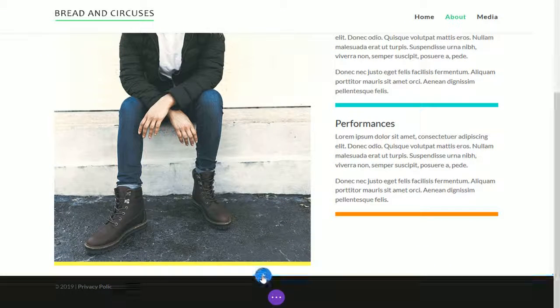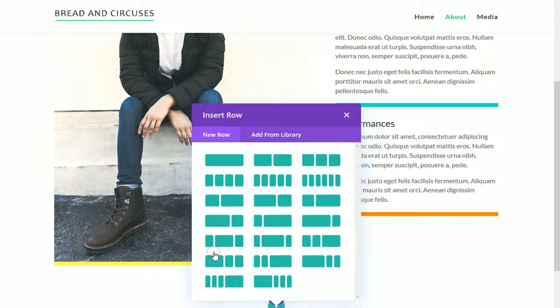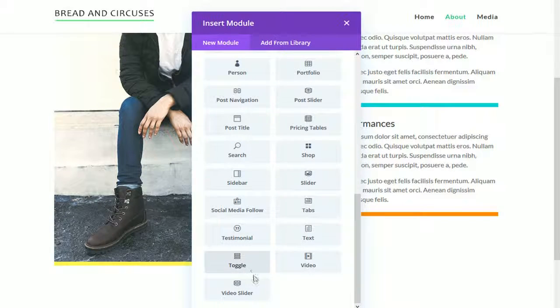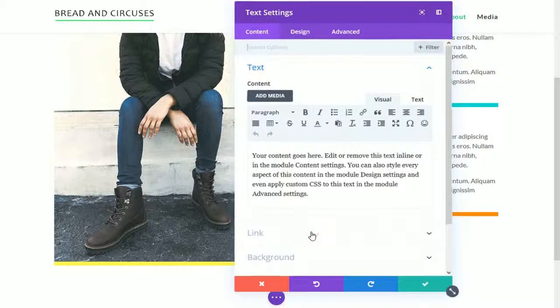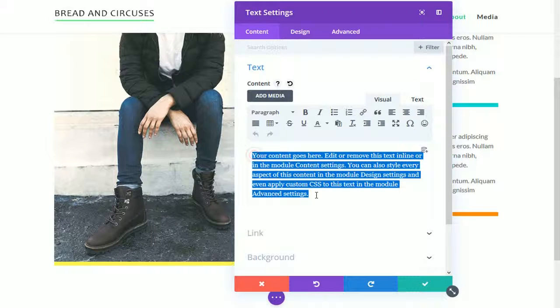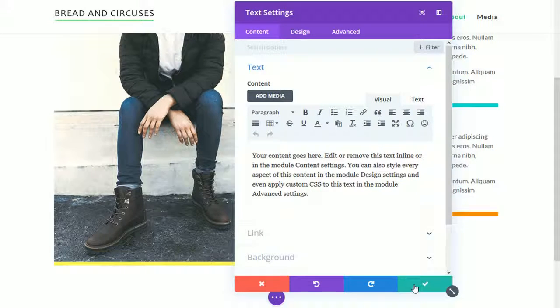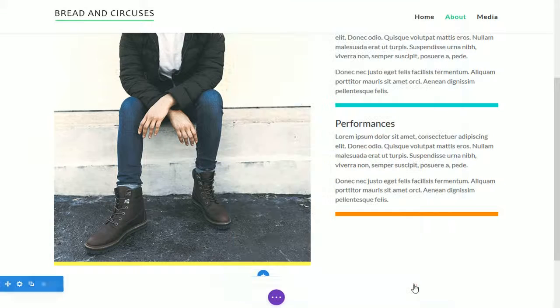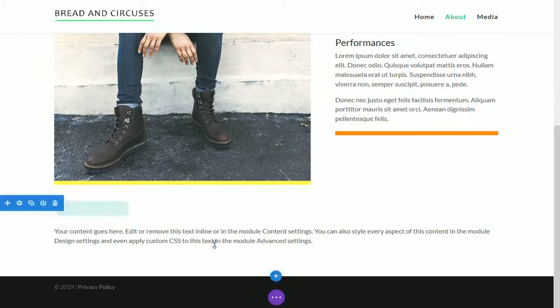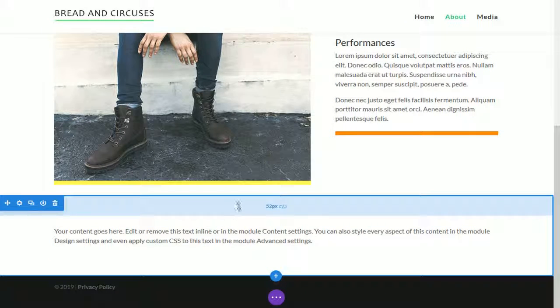So the first thing we're going to do is add our new section. Again, just choose regular. For now we'll just choose a single column in which we'll put a text module, and as we've seen before, Divi adds a little bit of dummy text for us just to get us started, and we'll click OK, and that new section, row and module sits underneath our existing content.